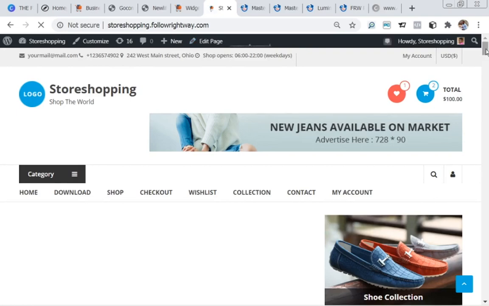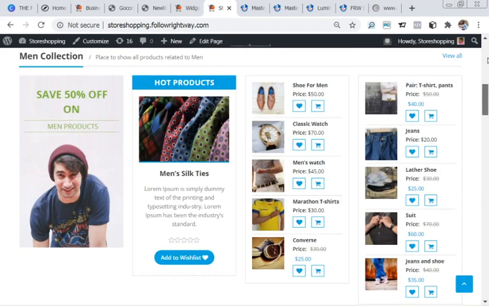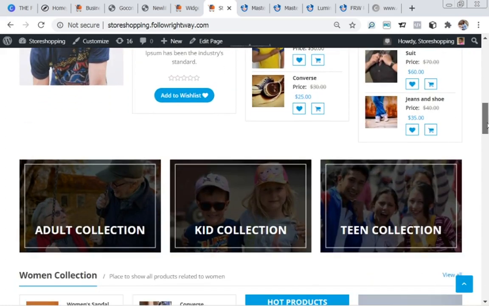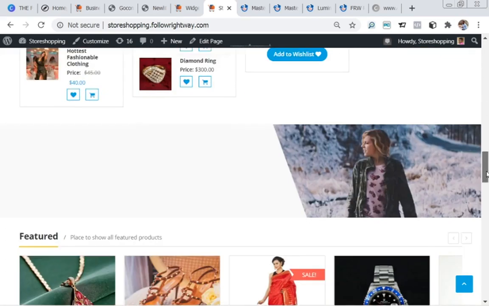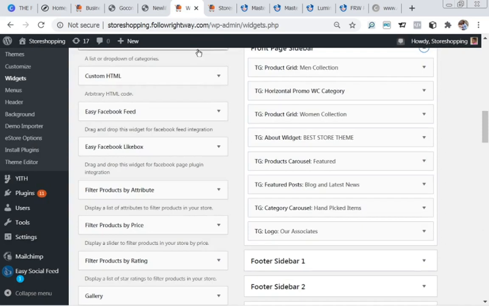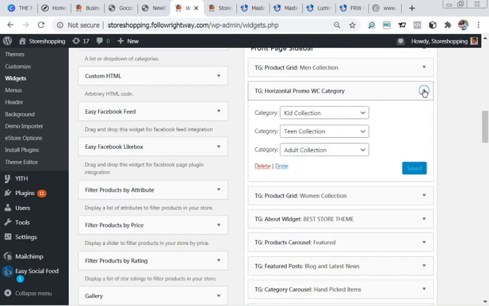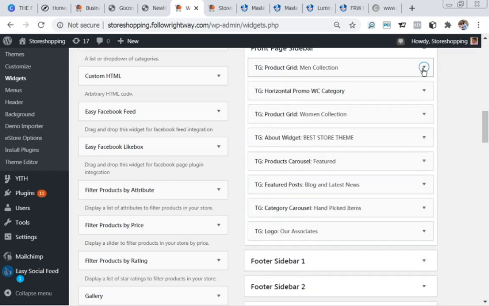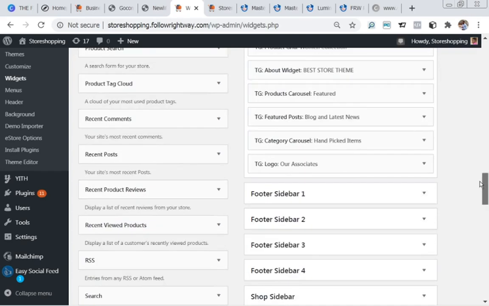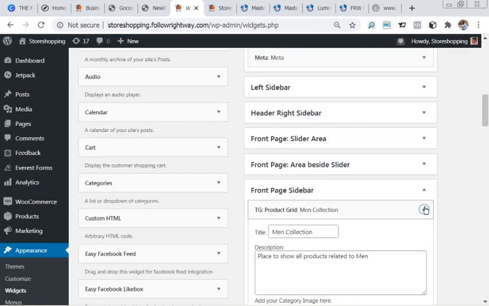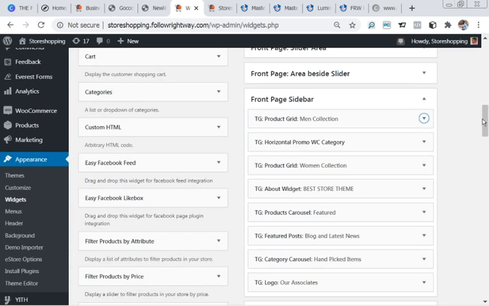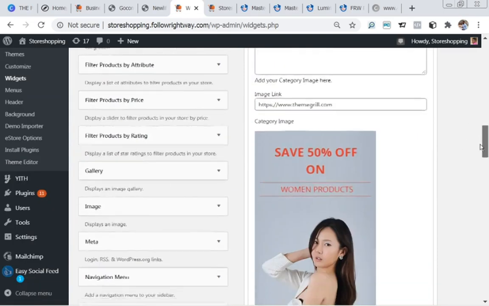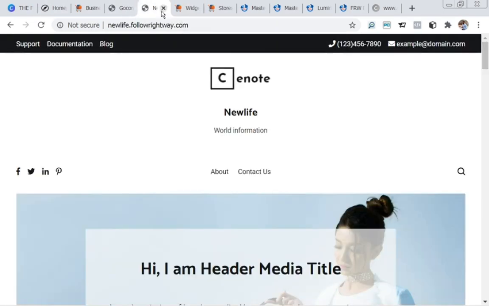For you to customize all these sections, starting from the main collection down to the woman collection and down to the future and other sections, this is where you will customize everything. As you can see, main collection here, FC and WC categories. Just click on the arrow pointing down and make your changes, and you can collapse it by clicking on the arrow pointing up again. And as you can see, the woman collection is here also.